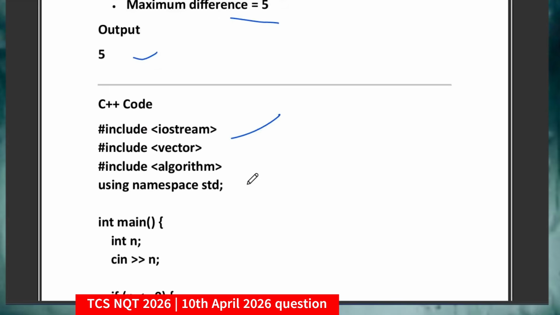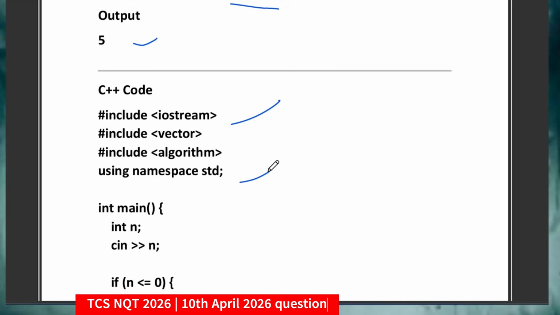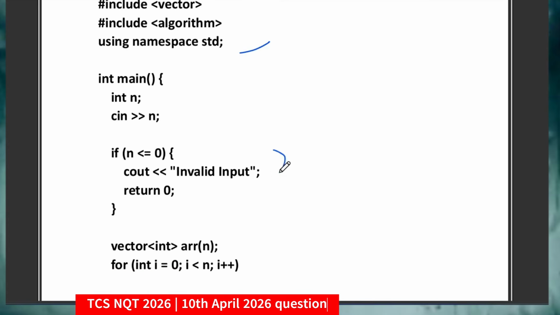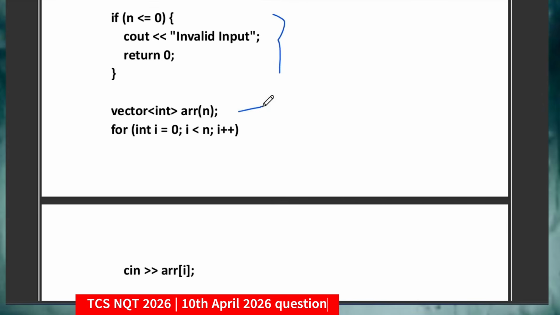Okay, so including the iostream, vector, algorithm and using namespace std. Remember, you can also use #include <bits/stdc++.h> because many of the students are saying that they can't, but yeah, you will be able to use. Okay, so first of all, I am handling the edge cases, that if n is less than or equal to 0, invalid input.